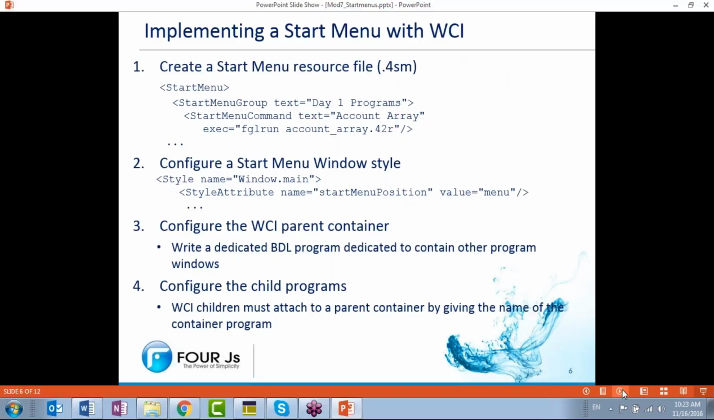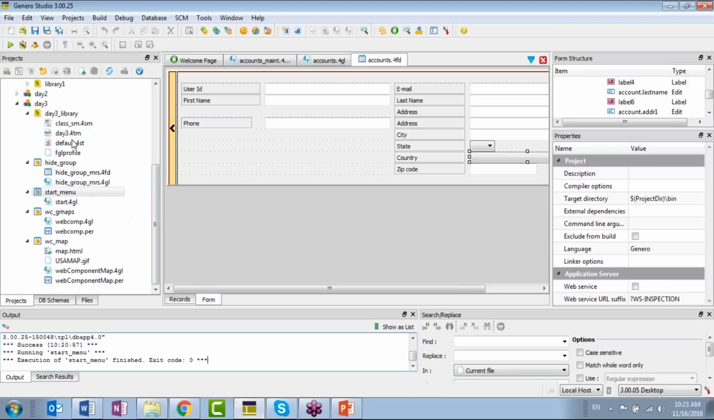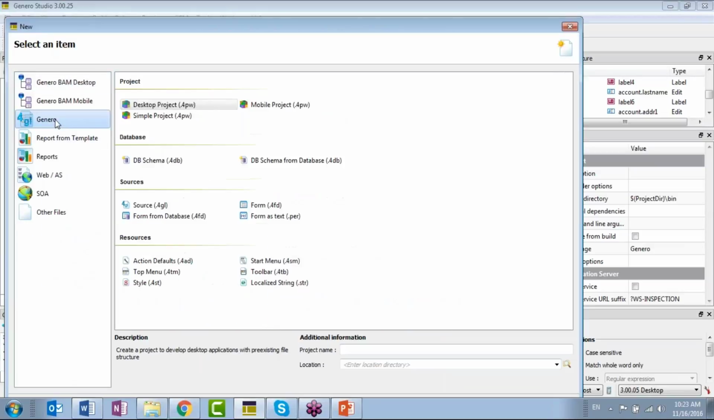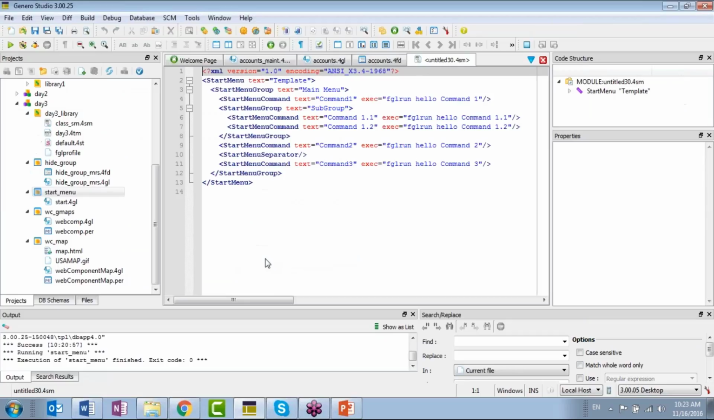So implementing a start menu with WCI, that's our term for it, is to create a start menu resource file, and you would do that just the same way that we've learned to create all these different resource files. You just bring up Genero Studio, go to File, New, and then in our Genero category, we've got all of our resource file options down at the bottom. So we're looking for a start menu resource file right here. And you can see that if you pop that open, it gives you the XML format that you need, and then you can just substitute your own commands.